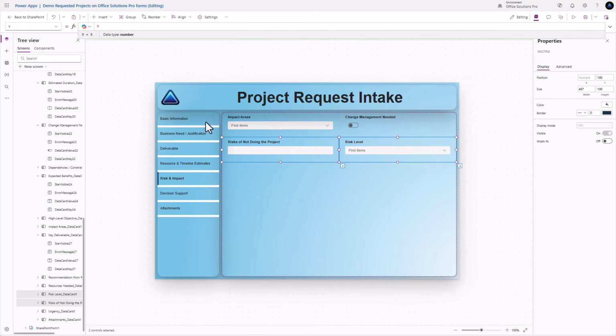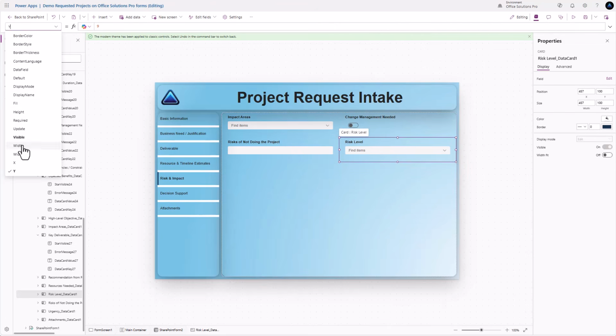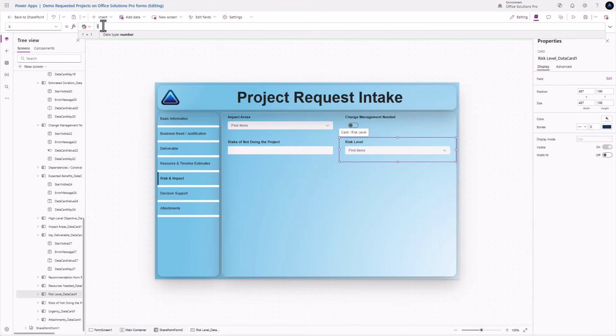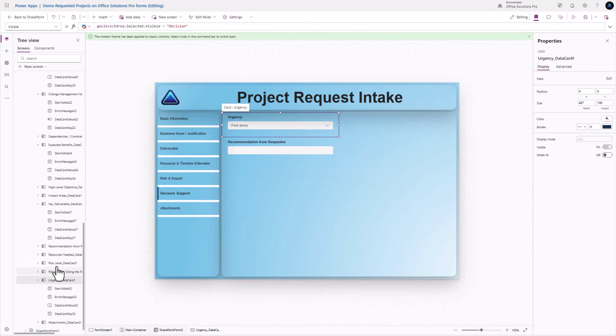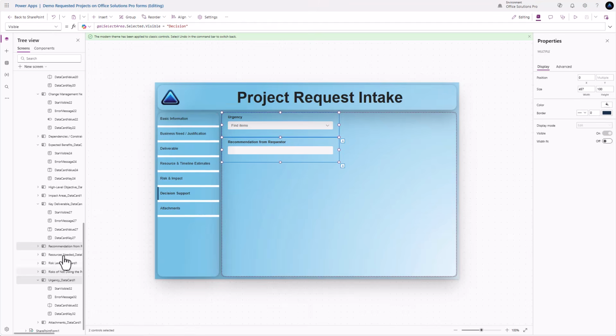And for this, I'm going to rearrange things. So let's make our risk level X of 0. And then we'll make our risks of doing nothing, if it hasn't adjusted, we'll make that 1, just so we can hardwire it to go exactly where we want it to go. So we've got our 9 done. And let's go ahead and do our decision support. And we'll select our urgency and then our recommendation from the requester. And let's set this to 10 for our Y.